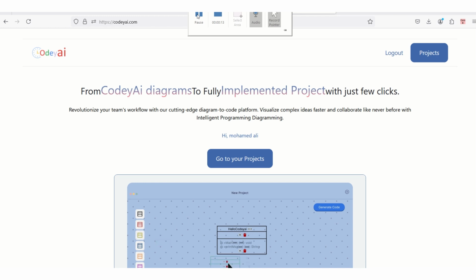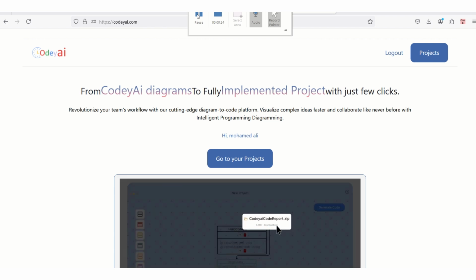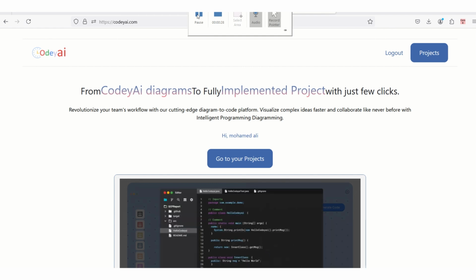Today we are going to demo how to create a Maven project in CodeAI, and also demo some of the functionality of creating a project and how to handle creating classes and so on, and how to write the pseudocode. We chose to do a binary search tree project.